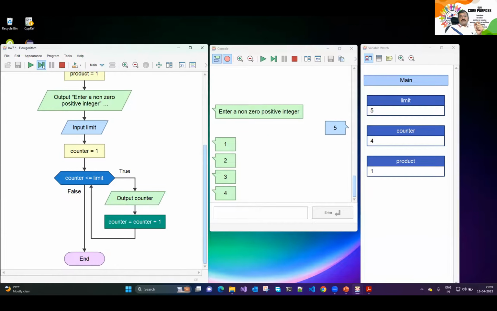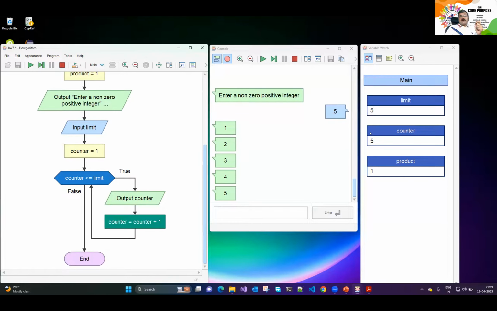It becomes 5. 4 plus 1 becomes 5. 5 less than or equal to 5? Yes, it will print 5. It becomes 6. Here counter will become 6. Counter is 6. Is 6 less than 5? Condition false. We go out and we stop. The program has stopped. So this is the loop we have constructed.